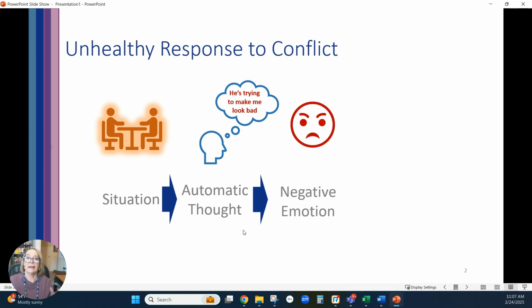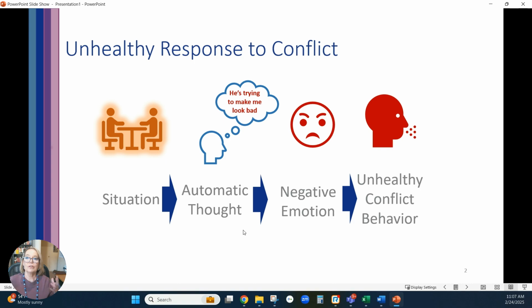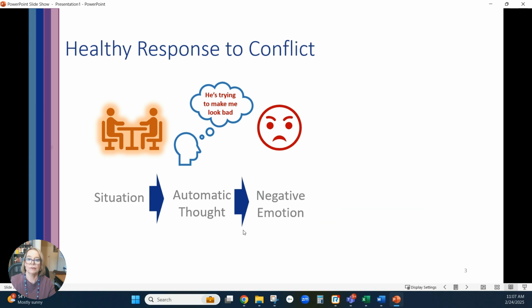Then the next thing that happens is we have a negative emotion. That thought triggers that negative emotion, which leads to an unhealthy conflict behavior. Unhealthy behaviors might be lashing out, might be snapping at somebody, it might be retreating, it might be acting in a passive-aggressive manner. Any of those and a lot of others that I'm sure come to mind for you are unhealthy conflict behaviors. And here's what we can do to transform those unhealthy behaviors to healthy behaviors.